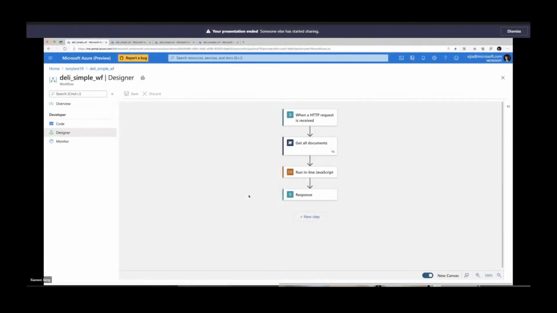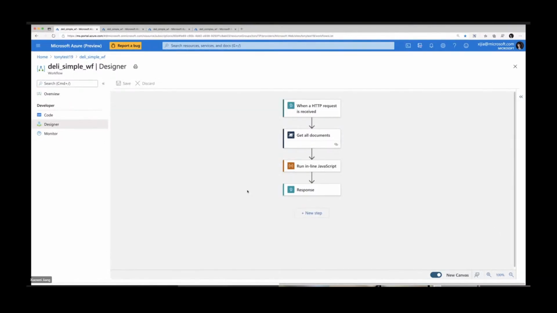Hi, I'm Xiaowei, and I'm really happy to be here to share some of the features that are currently available in public preview now. So here I have a workflow that's a request and response workflow. And then I want to talk a little bit about this designer refresh.